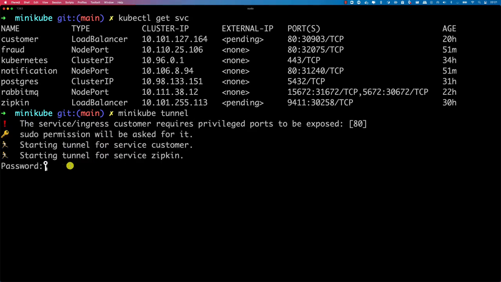Now I need to add in my password because port 80 needs privileges. So add in my password, enter, and as always, wrong password. And there we go, it works.